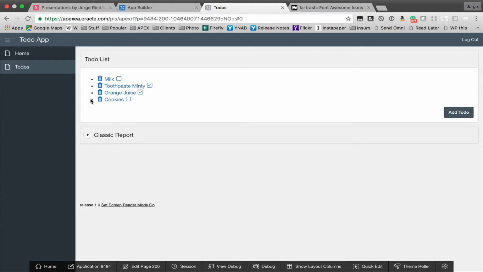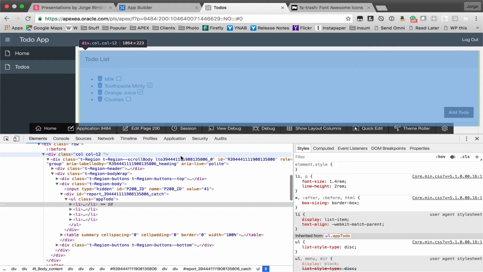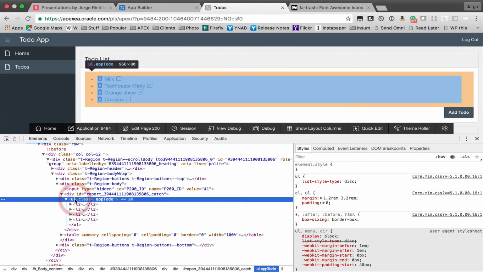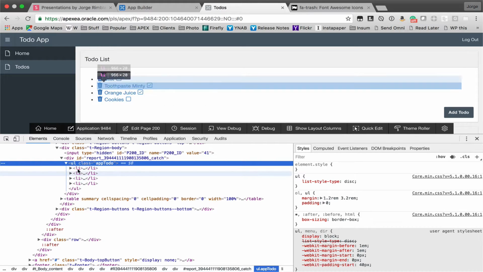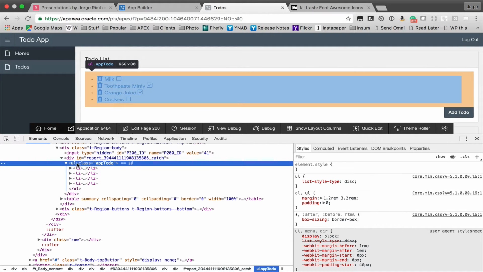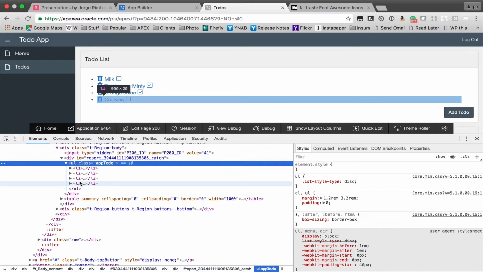The first thing I want to address is this bullet point in our UL. That would be one of the first things I want to get rid of. But before we get started, I think we need to review the structure of our report. We have a UL, and I went ahead and added app-todo to the template so that I can target all of the UL. In the previous recording, we simply had a UL and no class. But now with the class, I can target this list and leave alone other lists on the page.